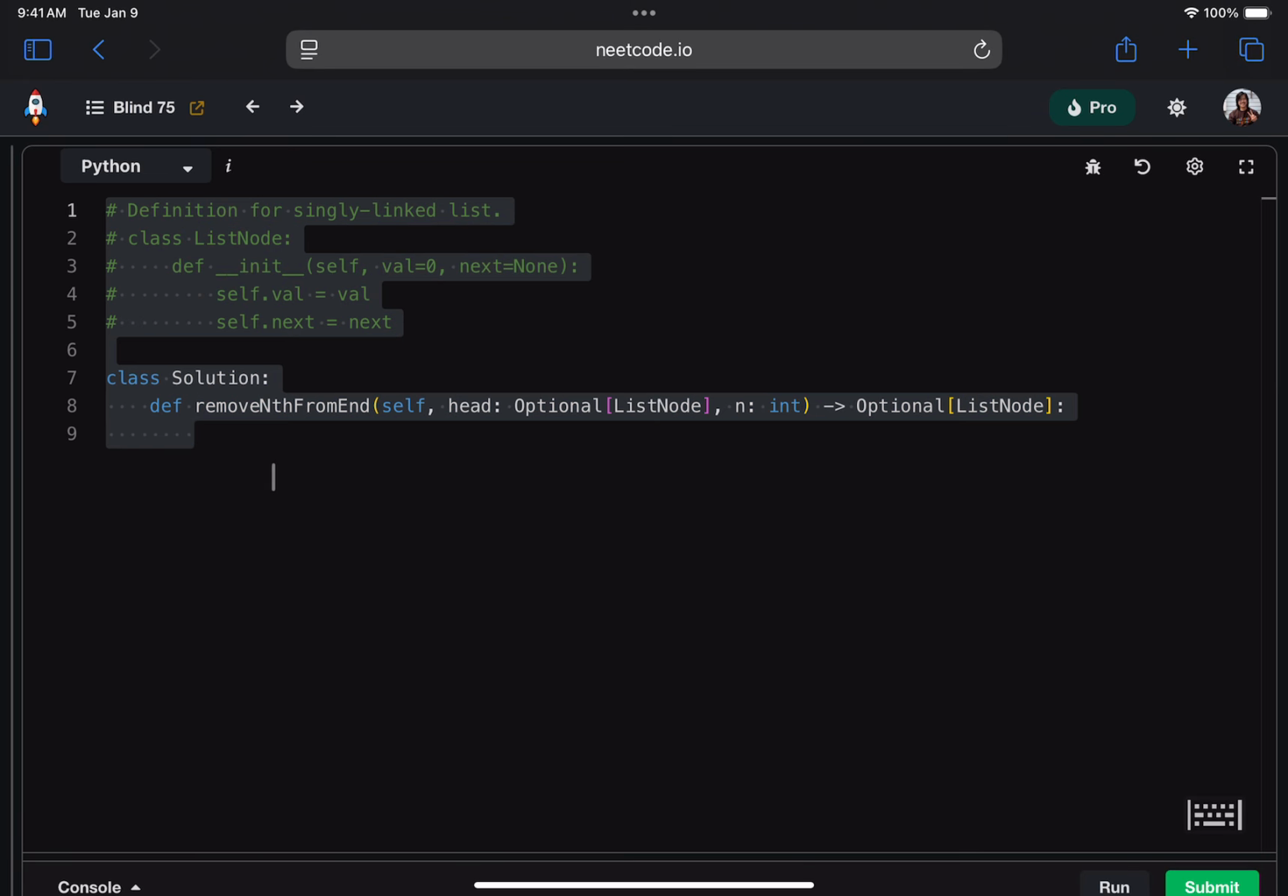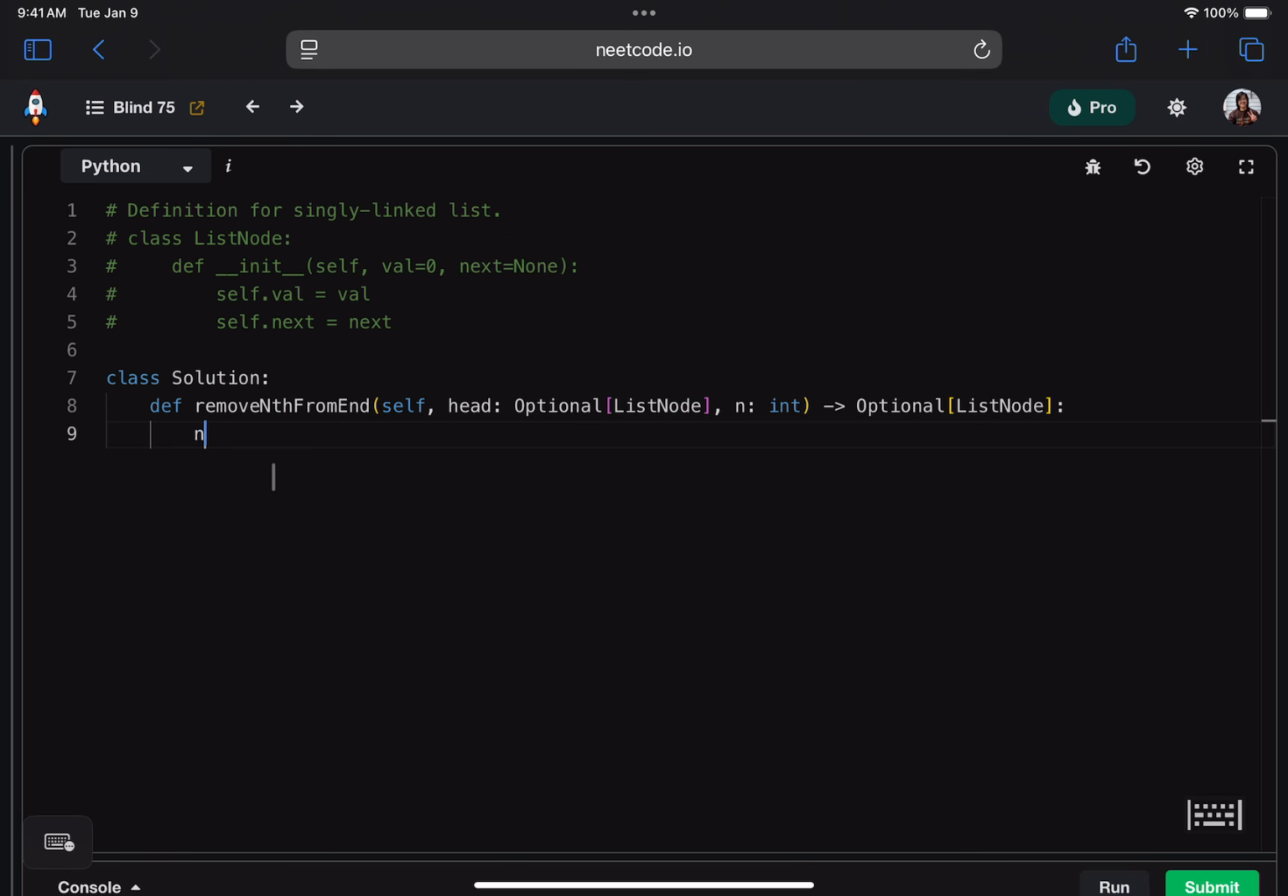So what could we do here? We could say, as usual, node list is going to be something like that. Okay, and I'll say current equals head. And we'll say while current: node list dot append current, and current equals current dot next. So we've done this quite a few times. This is kind of our idiomatic way of traversing the list and storing each node in the next index.